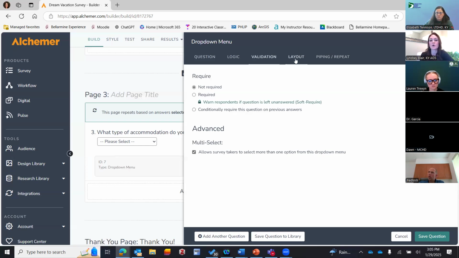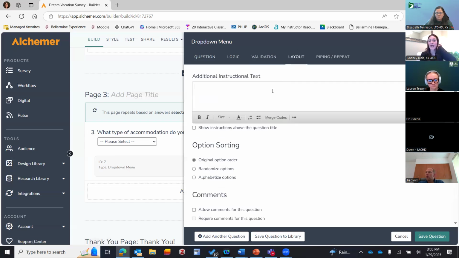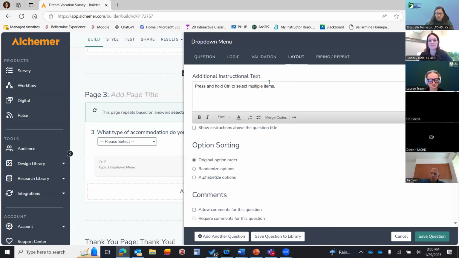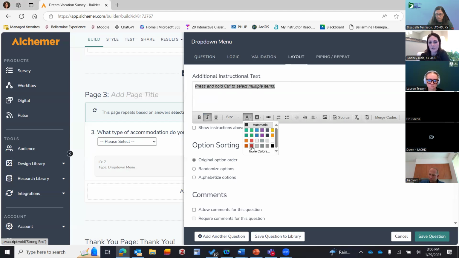So we're going to go to the layout tab and we're going to add some additional instructions for them here. So I'm going to paste my instructions here, telling them to press and hold control to select multiple items. And I want that to be italicized so that they know it's not part of the question. And I also want to change the color here. I like this red to really draw it to their attention that this is how you do that.